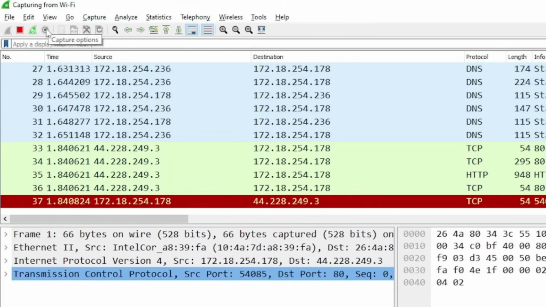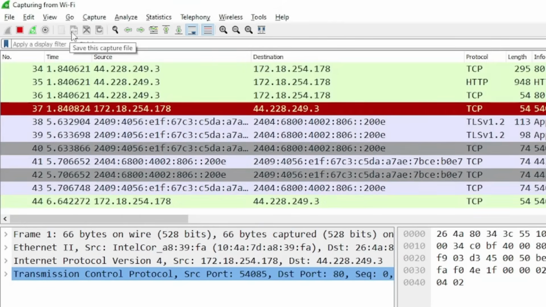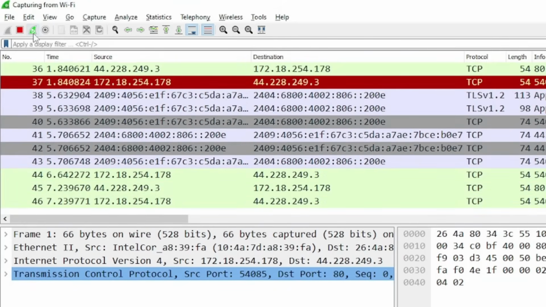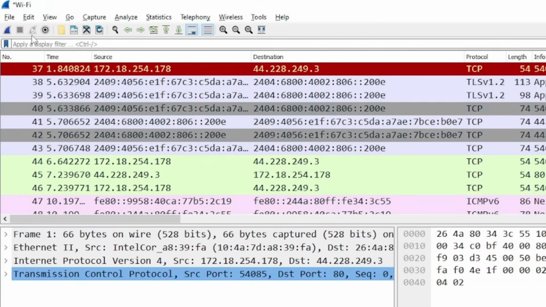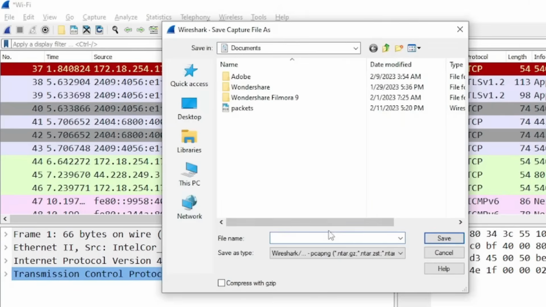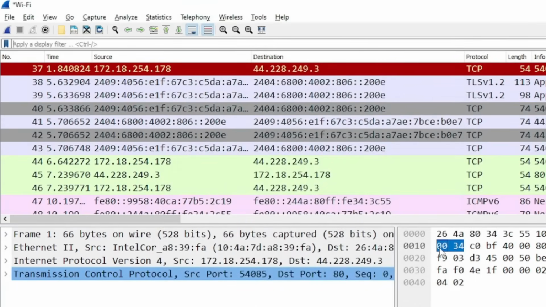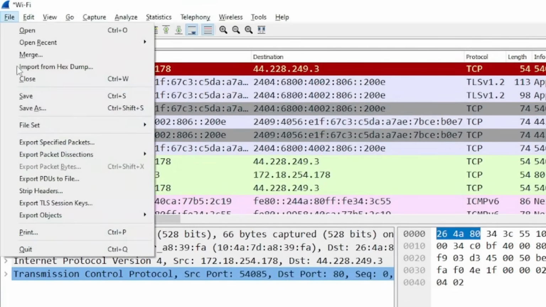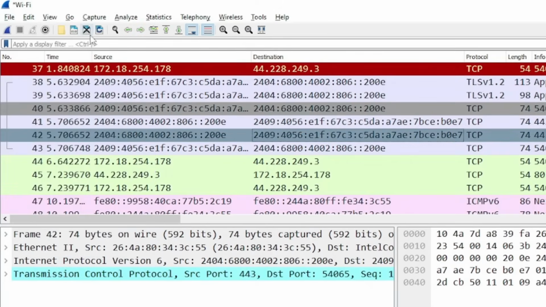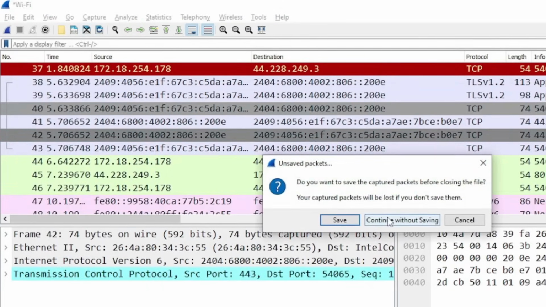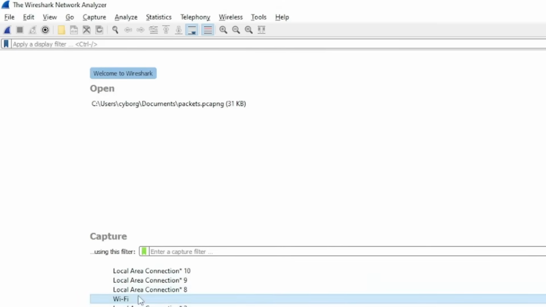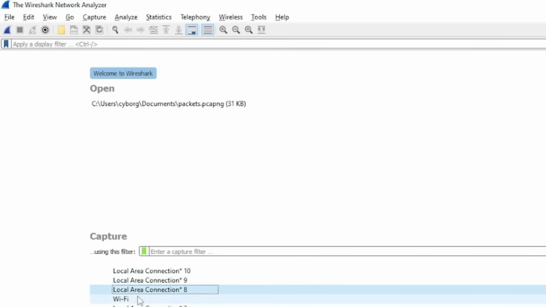Then the next button that we have is save this capture file. This button basically gives you the option to save your packets quickly. So click on the button, write the file name, then click on save. It will save the packets. Another way to save packets is to go to file and click on save as. Then the next button is close. The close button takes you back to your welcome window, as you can see. So let me start the session again.